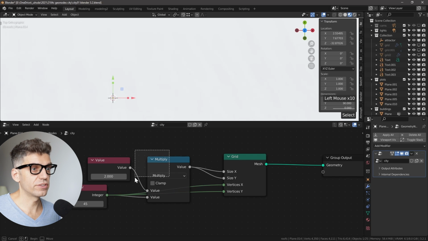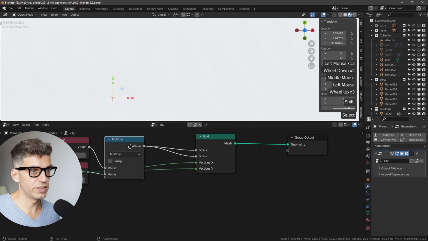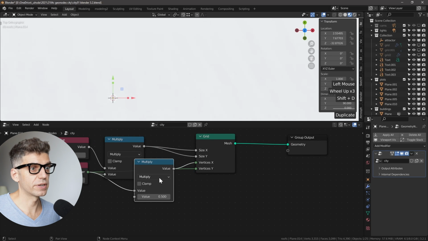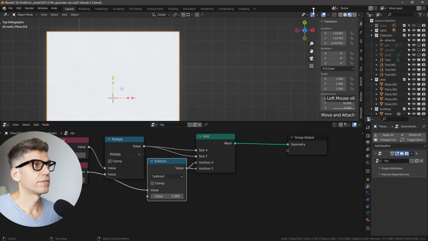Now, with the integers, we have to subtract 1. So Shift D to duplicate this multiply, plug it in here. And I'll say subtract 1. And then subtract 1 in here. The reason we do that is because there's always one extra cell.